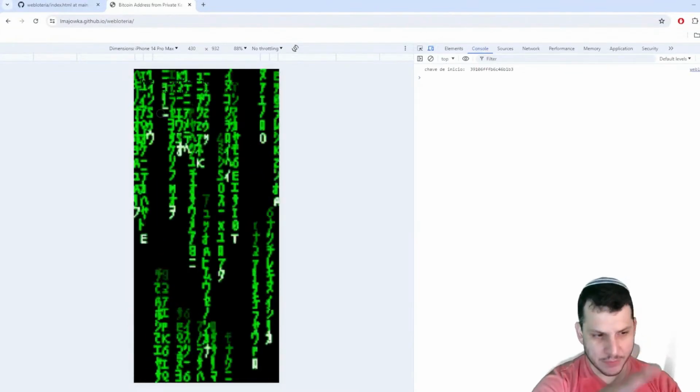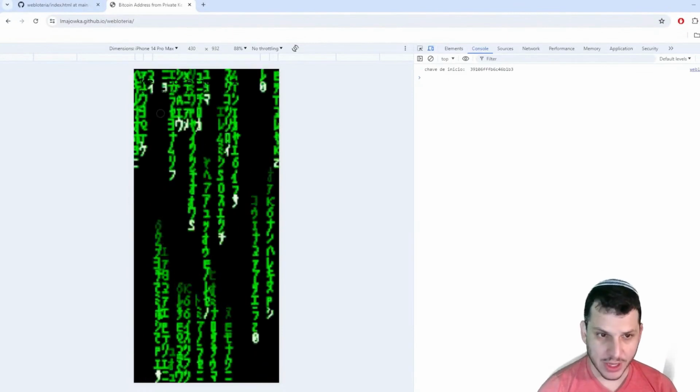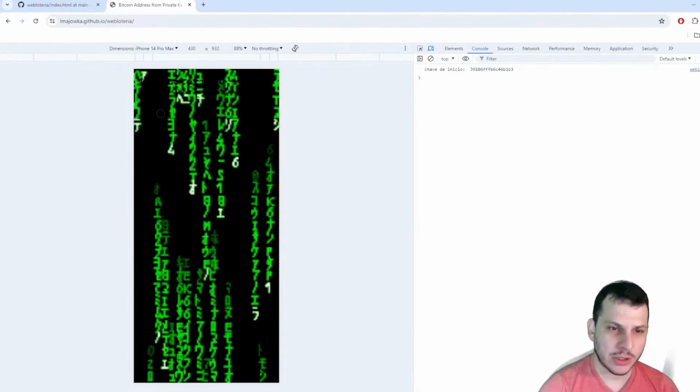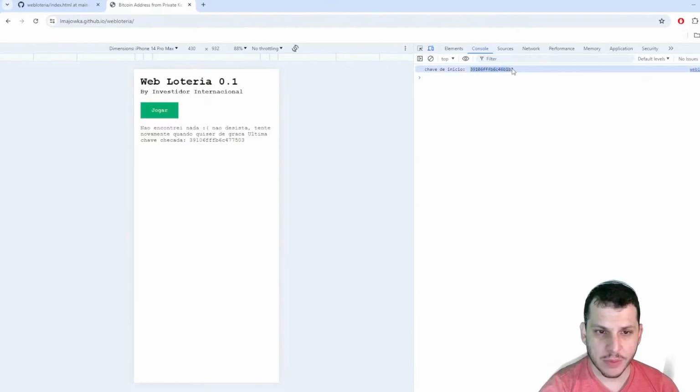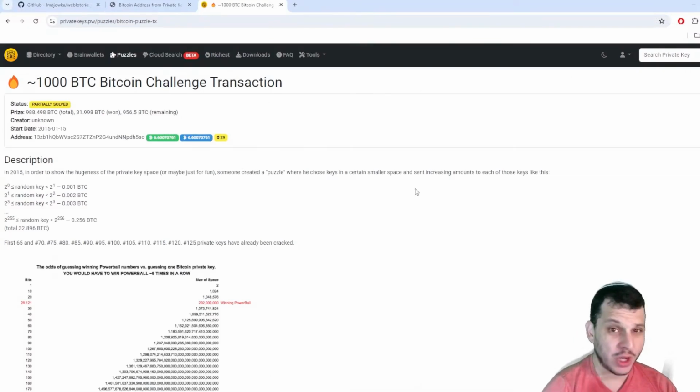It's going to show this. Here's the matrix screen, which was also an idea from some viewers. Thank you very much for the ideas. And here in the console, we see the starting key. See? It's looking for this key here, 391, and it's searching through 50,000 keys, right? It takes a little while, and in the end, it didn't find anything. The last key checked was this key.